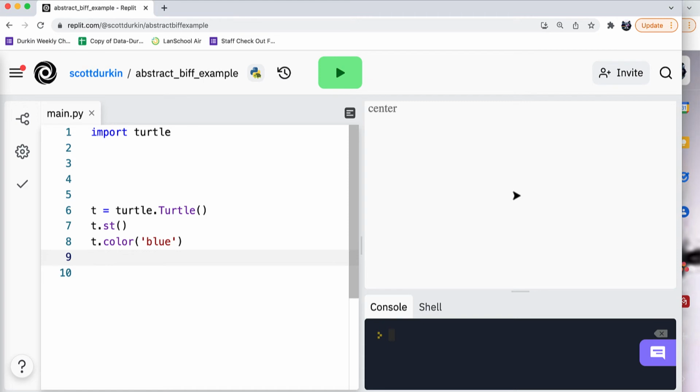Also, I'm doing this without my notes here, so I probably should pull those out. But anyway, let's make a square out of this.